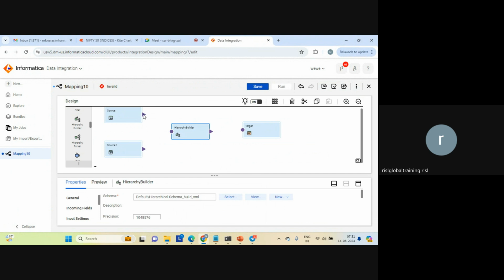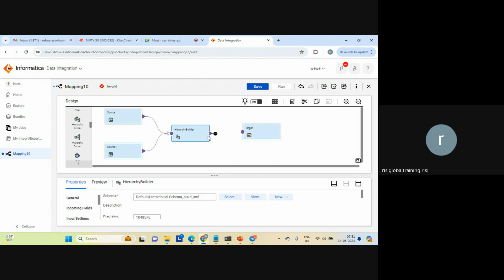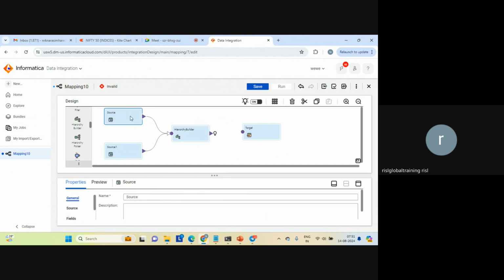Now let us try to map source 1 to hierarchy builder, source 2 to hierarchy builder. Now let's configure the two sources. One is a master, the other is a detail, right?